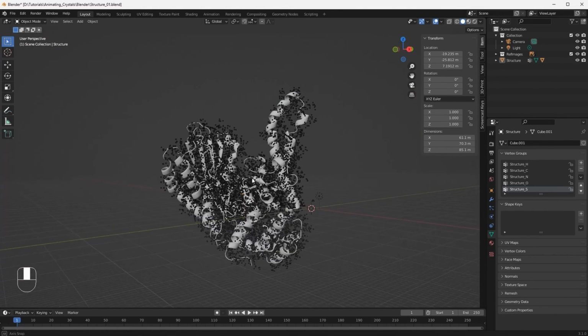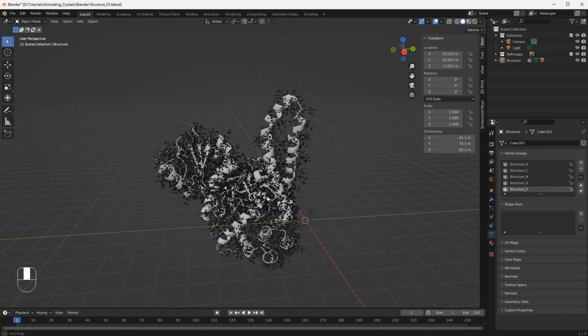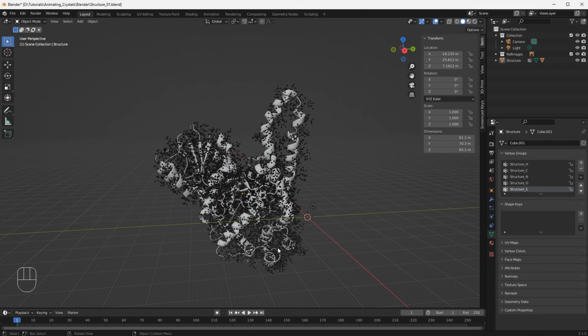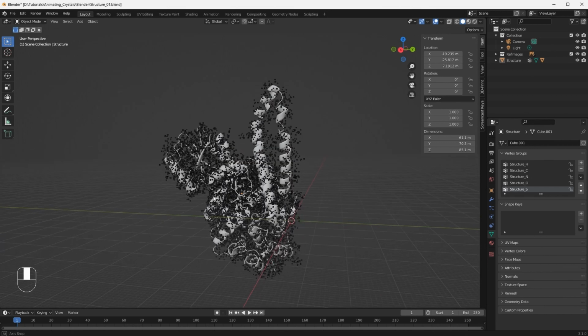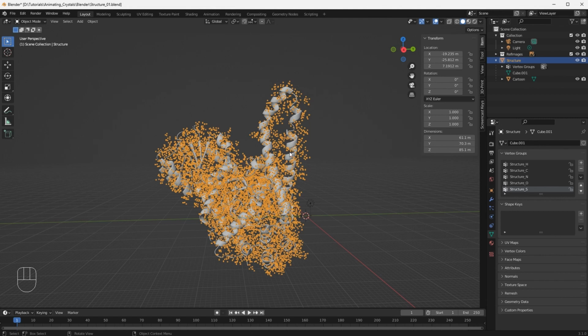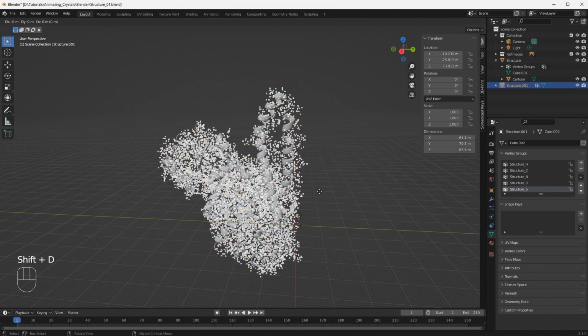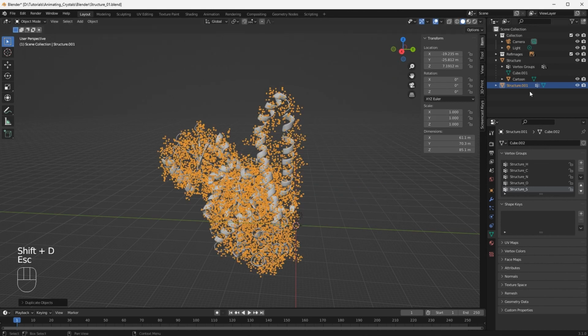Now, if you are just planning on making a static image, or you're not planning on using an armature-based animation, you can skip this next step. But what will become apparent in the next stage of this tutorial is what I'm about to do, which is to take this structure here, this one point cloud, and I'm going to duplicate it. And I'm going to give this a name. I'm going to call it armature.